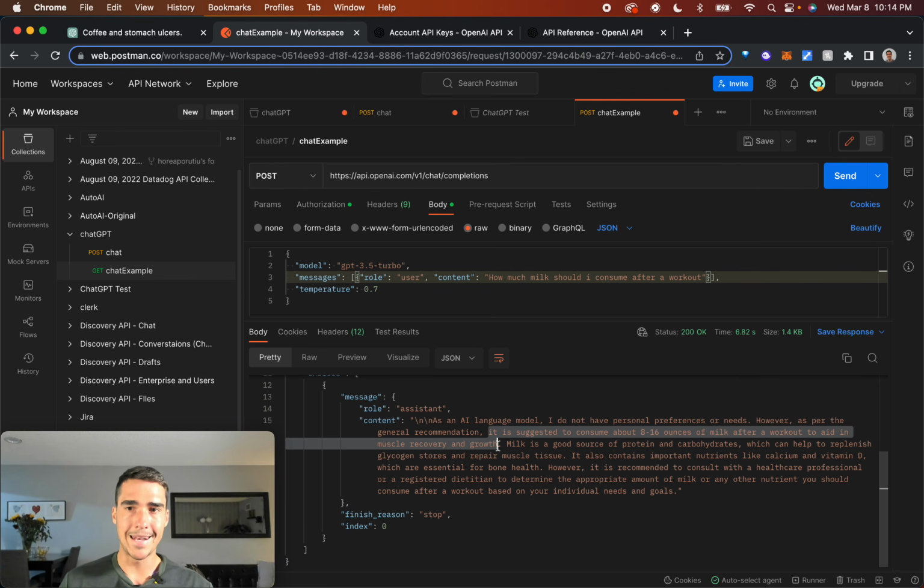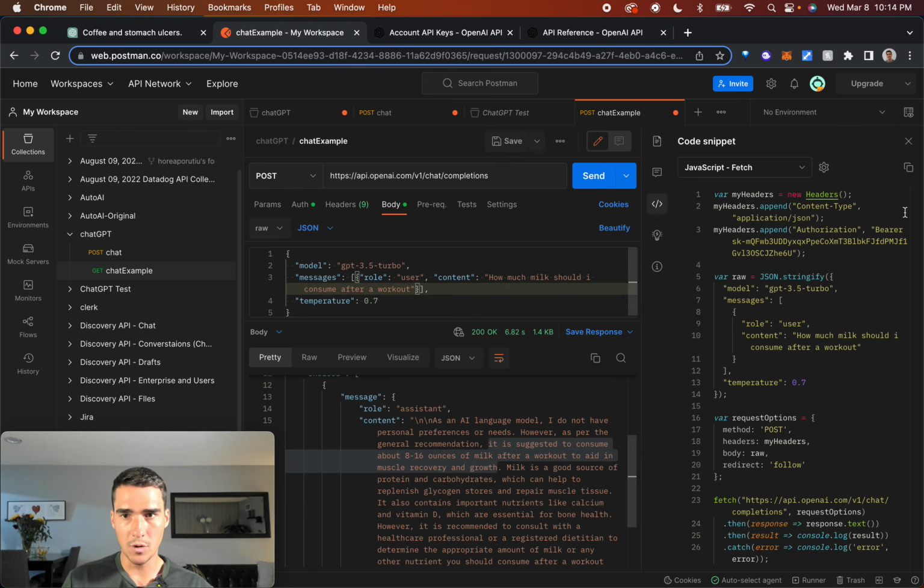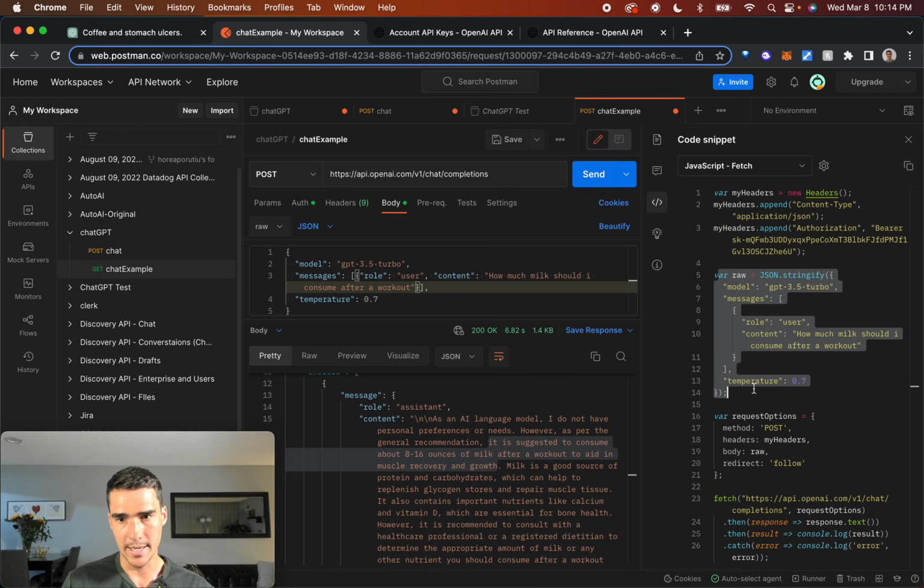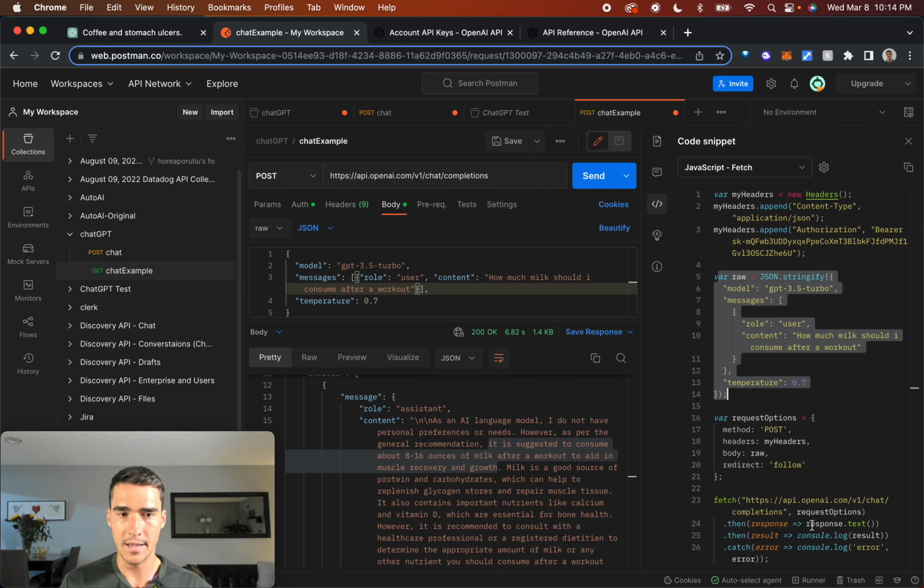Awesome. And now we can click on this code button, and if we want to use JavaScript fetch library, we can do that. And we can see here just how easily we can actually use this in our Node.js app. So I hope you found this useful.